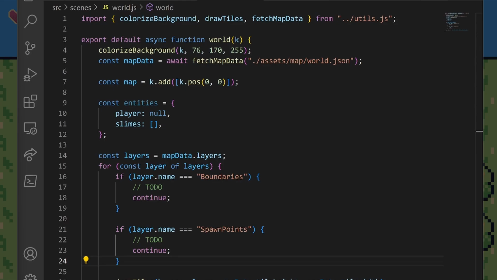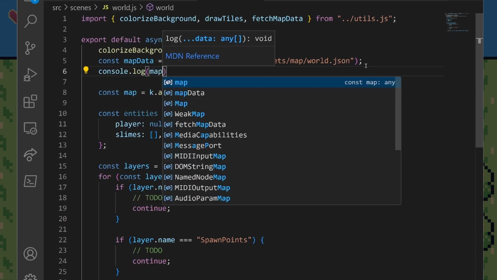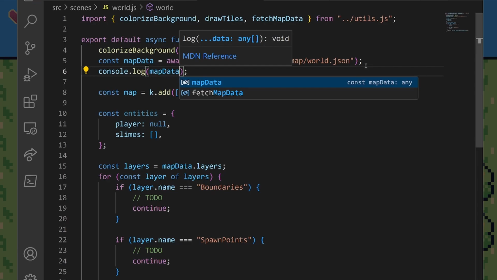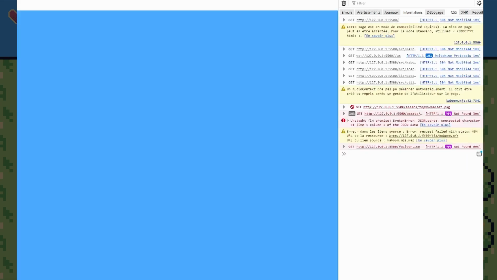That's very strange. Everything seems to be correct. We have the correct asset path. So I'm going to console.log the map data and see what I get. So if I go back to the browser tab, refresh, this doesn't even work. Why is that?